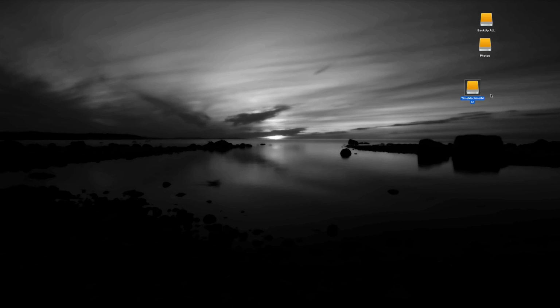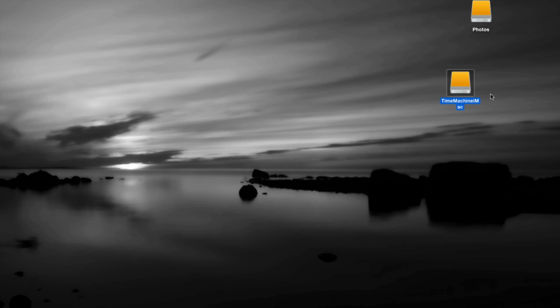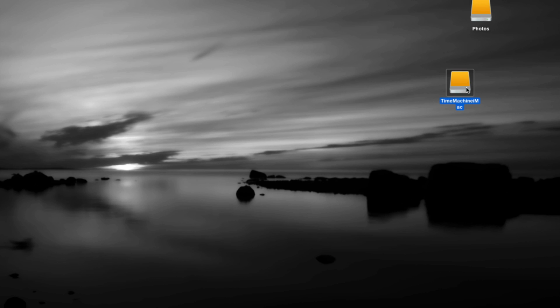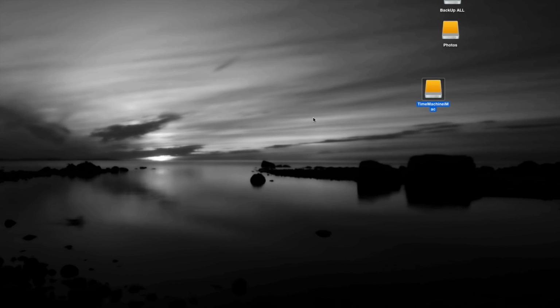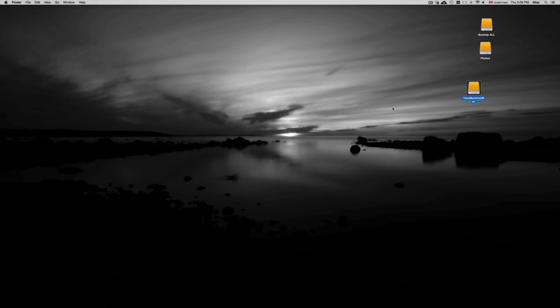Now let's say that you didn't get the option to back up right now. You can always right click on the Time Machine that you set up and click on backup now, and it's going to start backing up. If you're doing this for the first time, it will take some time, so I would do this at nighttime and just let it run, okay?